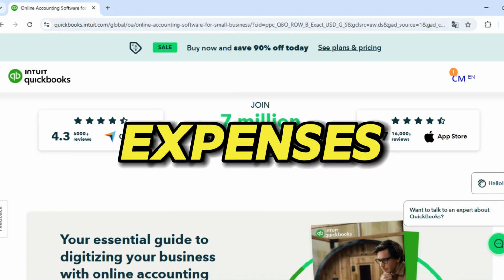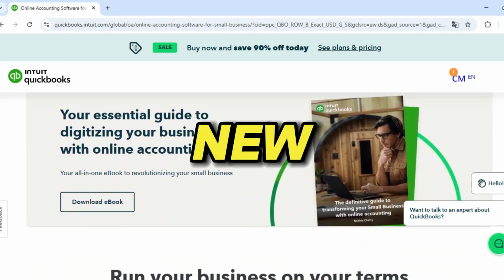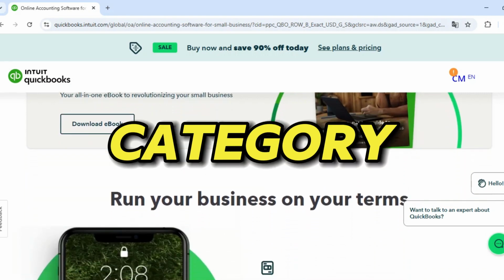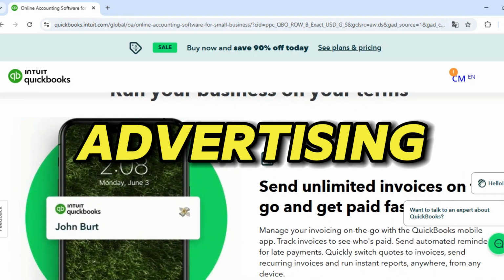Second, you can enter expenses manually. Go to plus New Expense. Enter the vendor, payment method, and most importantly, the correct category, like office supplies or advertising.